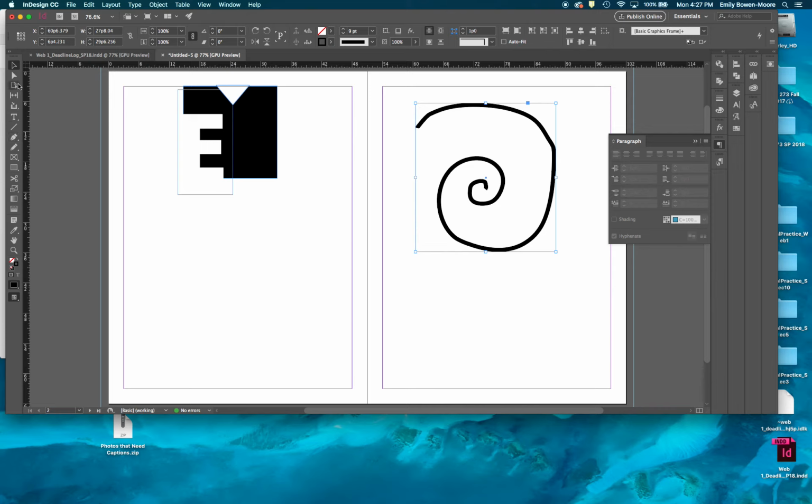And I can add a stroke here, make it a little thicker. And if I want to go back and modify that, I can go to my direct select tool like I've showed you, and you can modify and play around with how you want to manipulate shapes or lines.